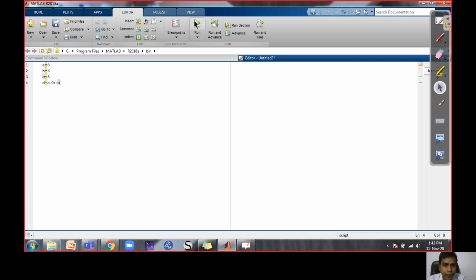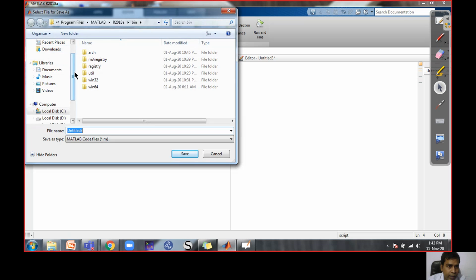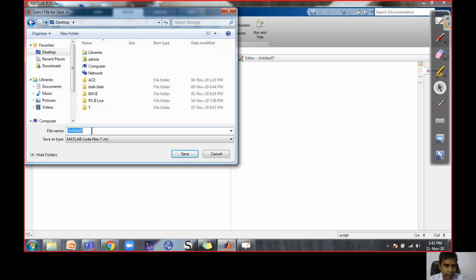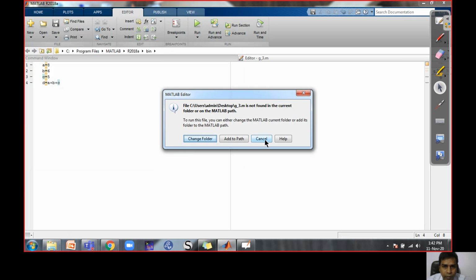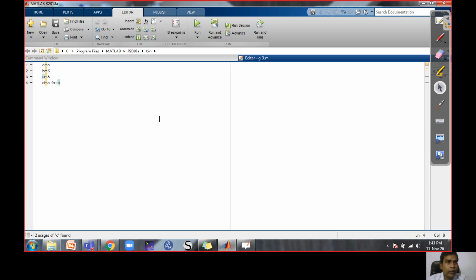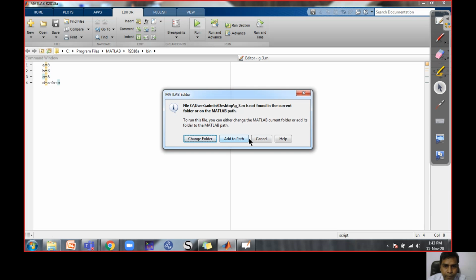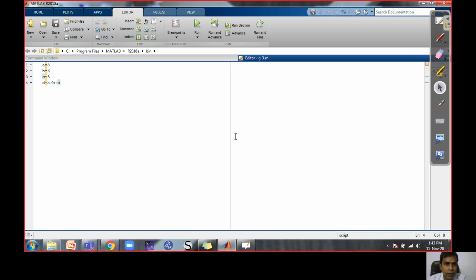Again let me save it as an m file on the desktop. Let me say g underscore t underscore 3. Let me save it. You can add to path. Okay, add to path. Now it has been added, or it has been run.